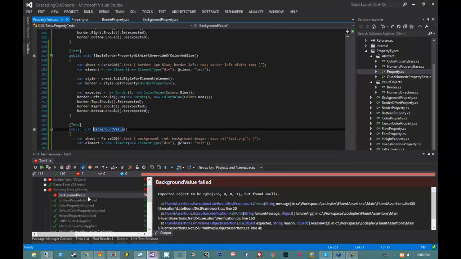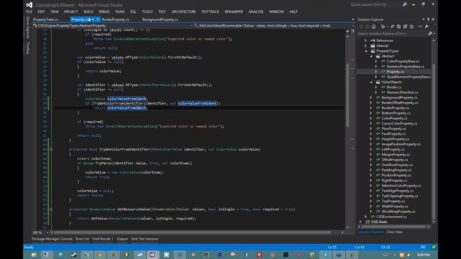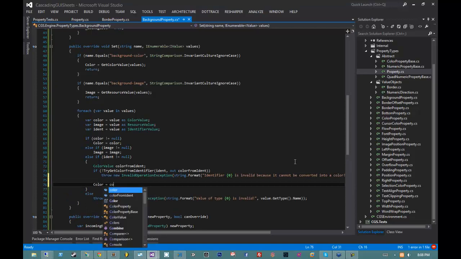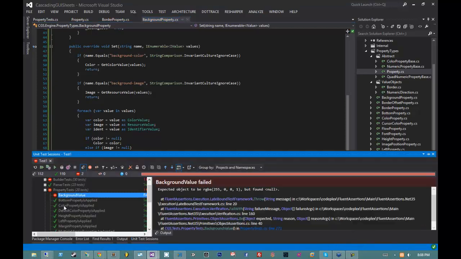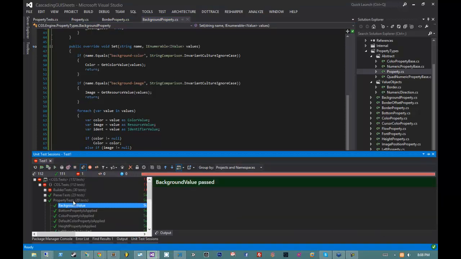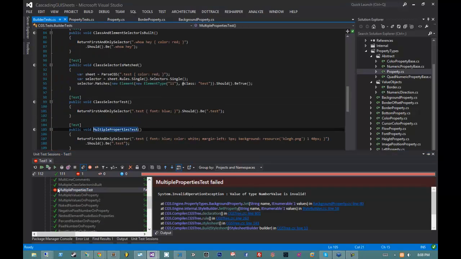Alright, expected to be RGBA but found null. Lies. Secrets and lies. Oh, it's probably because I never actually set the color to the color from identifier. Alright, awesome. So I actually did cause a test to break, which is good to see.